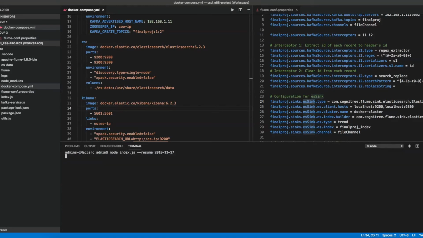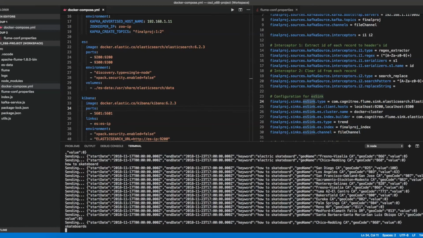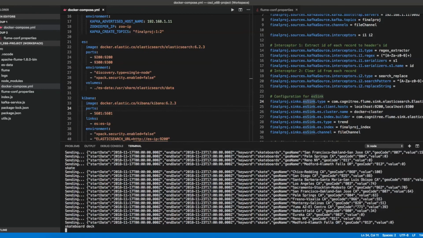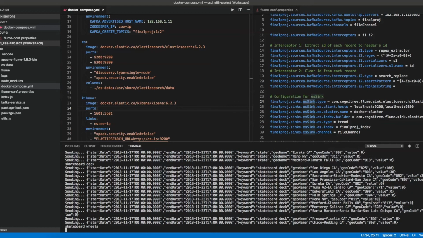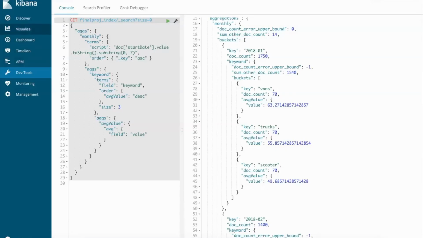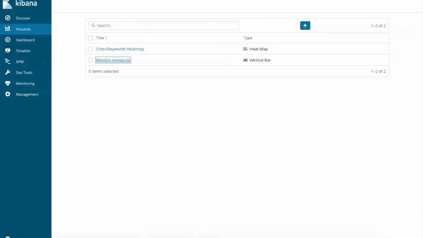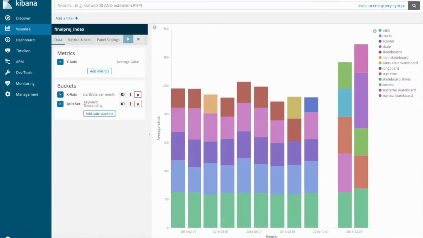Here's the input of my JavaScript program. Now I run it to start collecting Google Trend data and send to the configured Kafka topic, as shown in the output console. Now it demonstrates the result of some of the analytics queries and data visualization in Kibana.